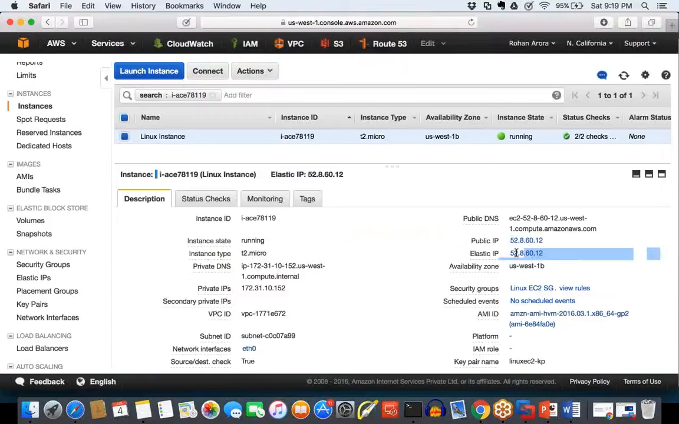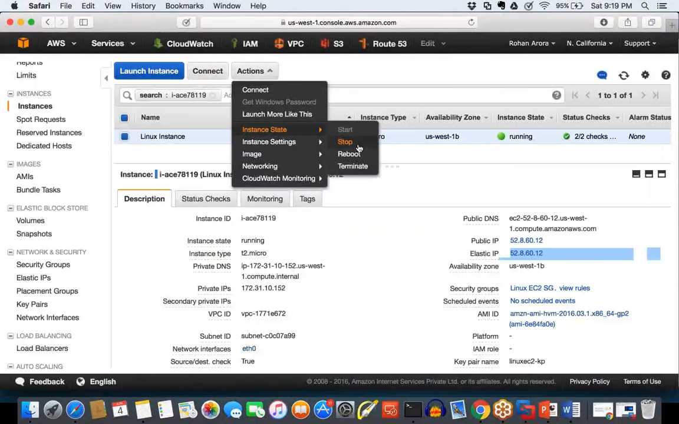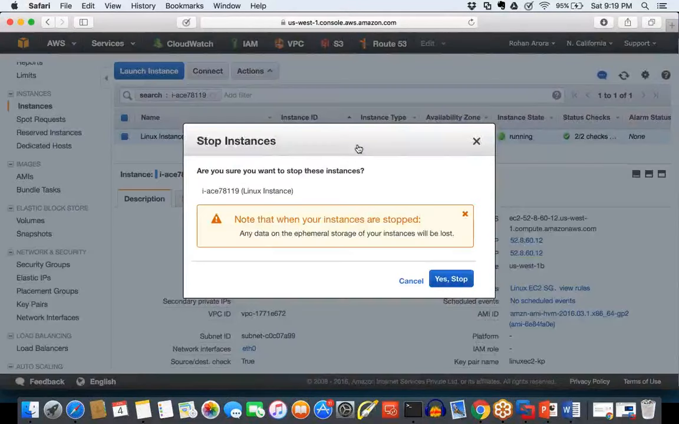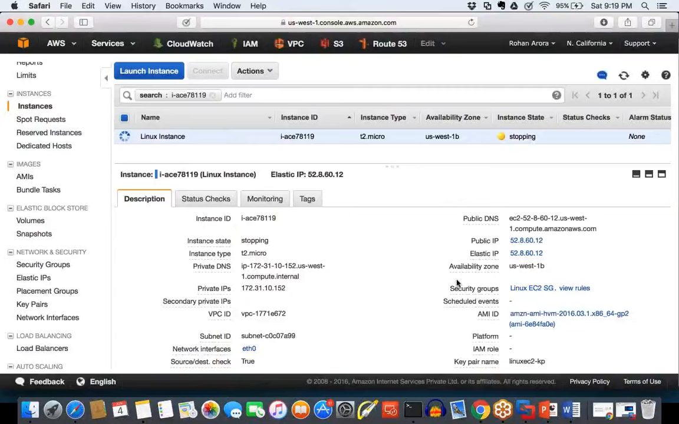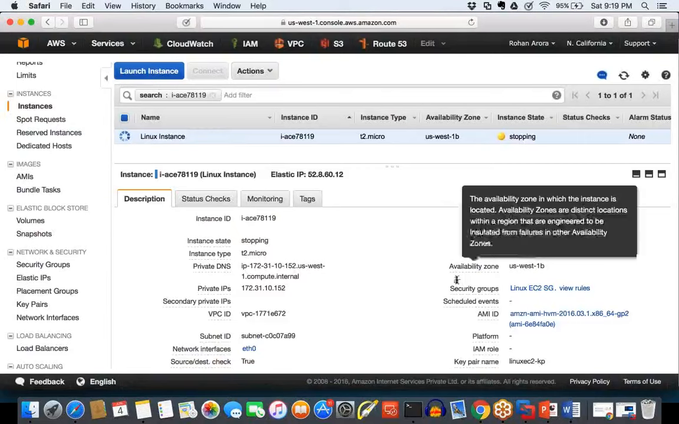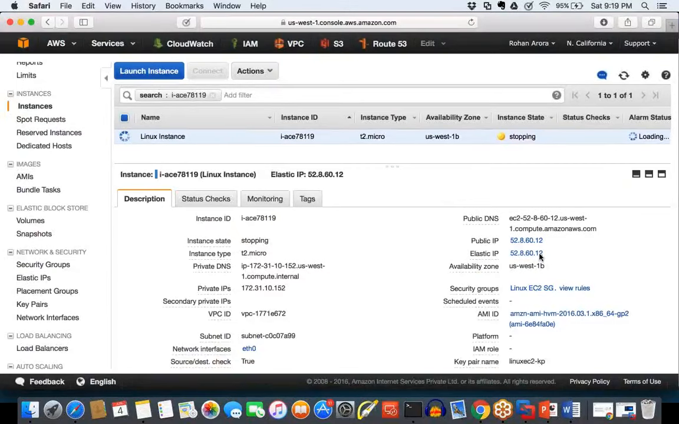So it is 52.8.60.12. What I will do is I'll just go ahead, go to actions and stop this instance and see what happens. So this instance is stopping right now, and let's see if it releases its elastic IP which is equal to the public IP. So I guess till this point of time the things are quite positive. Still we have the elastic IP intact.